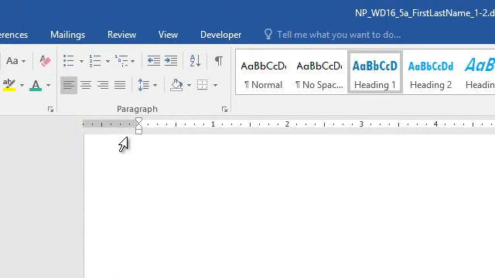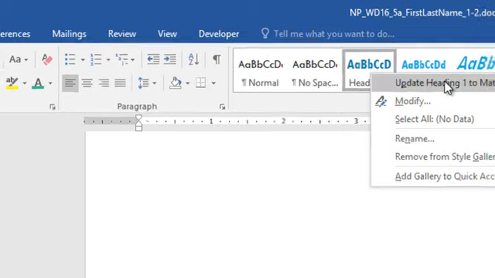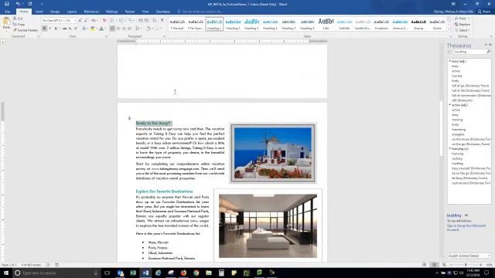Now it wants us to update the heading style to match the changes you made to the Ready to Get Away heading. So I'm going to go up here to my heading styles. I'm in heading 1. So again, if I'm just going to match that style, I will right click and update the heading 1 to match selection. So notice that it automatically changed Explore Our Favorite Destinations too, because those were both set as heading 1 styles.